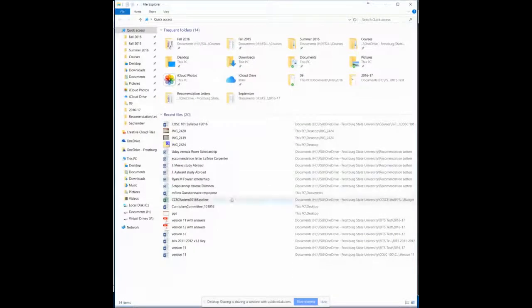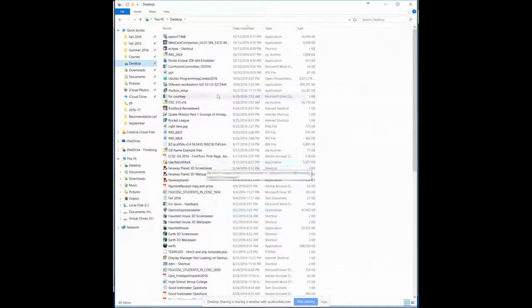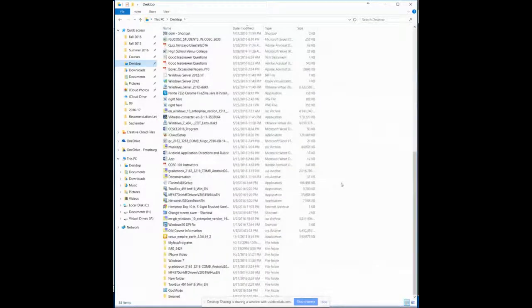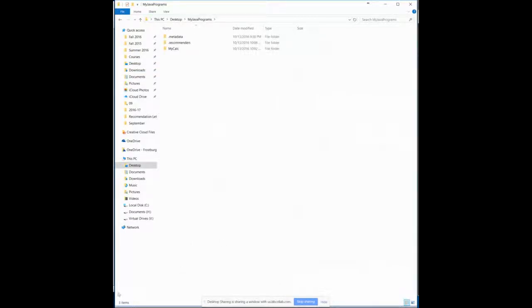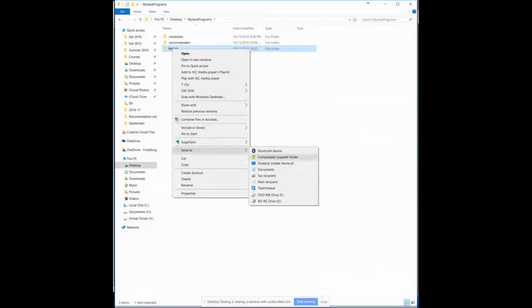All right. So you can see this. So we need to locate our working folder. Mine is on my desktop. It's under, let me see, modified. It is under, oh, sorry, I thought that it was, maybe it's not. My Java programs. So there's my Java programs. And under here is the my calc document. You're going to right click on that and you're going to say send to compressed zipped folder.